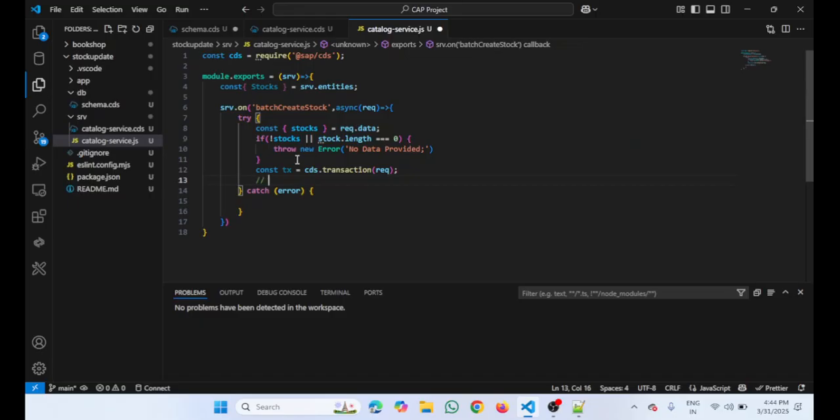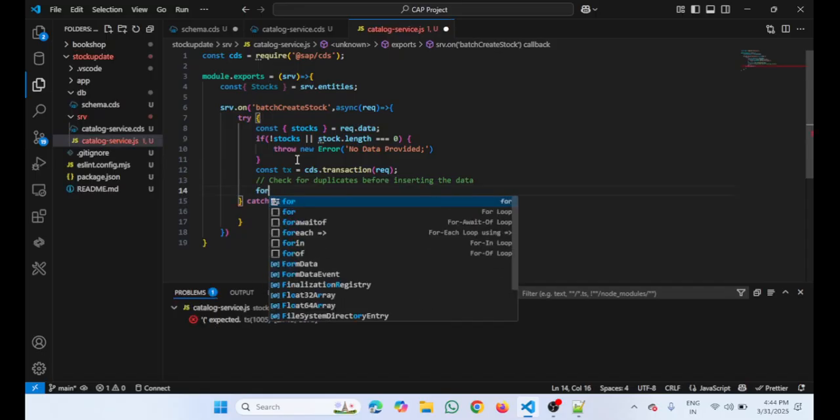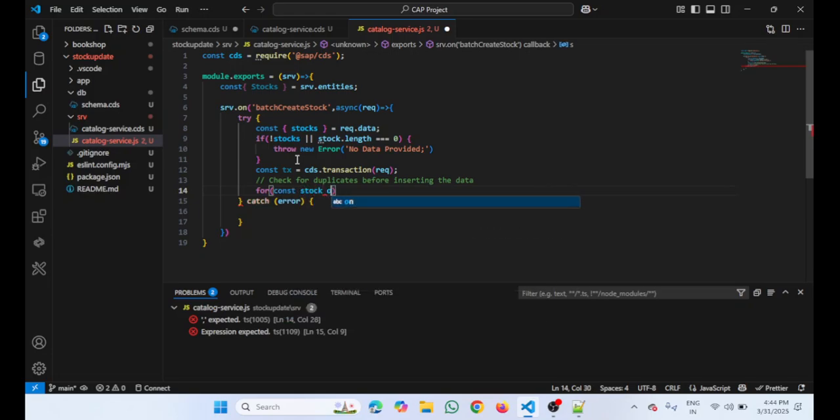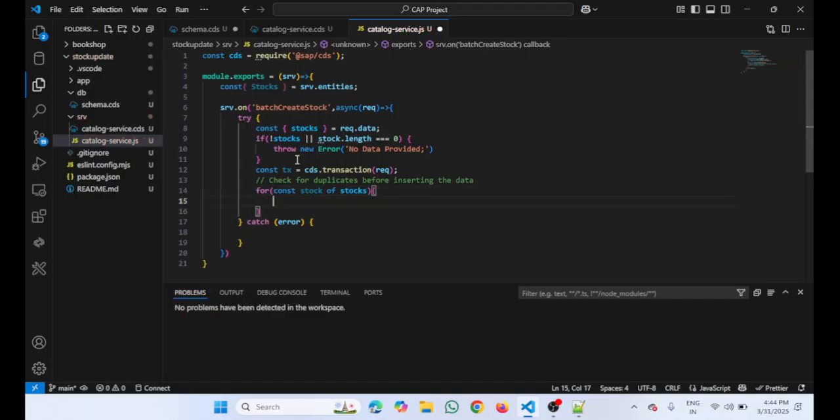Now let us check for any duplicates. Check for duplicates before inserting the data. So since it is an array, I'll be using a loop: for const stock of stocks. So for each stock in the stocks array, perform this action, which is we'll be checking if the data is available or not.